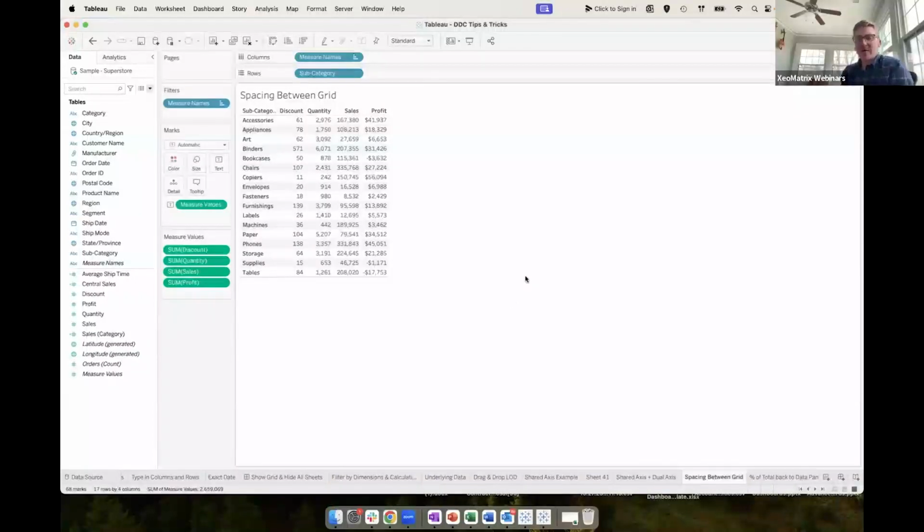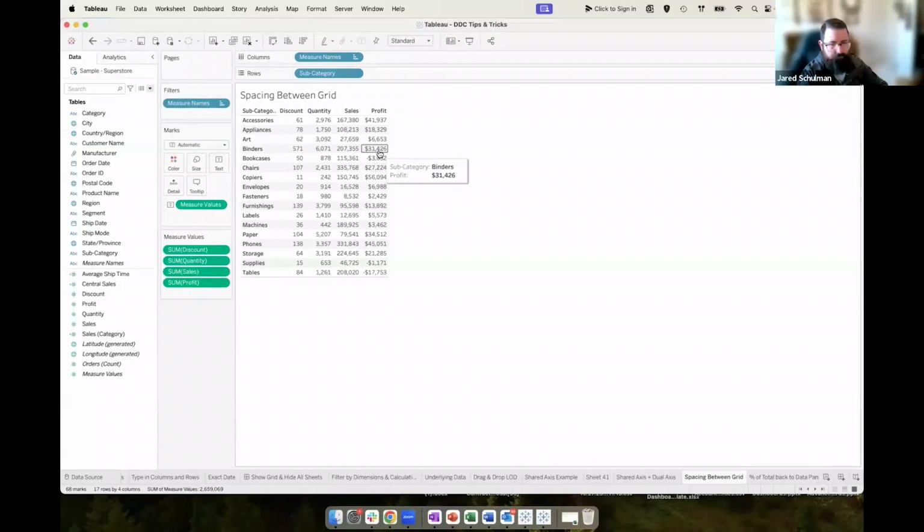Okay, this is what I would call having some spacing between, if you're ever building a grid report, for example. So in this view, I've got subcategory, and I'm breaking that up by discount, quantity, sales, and profit. Now let's say the most important measurement here is profitability. It's what we care about. That's what we're focused on in this analysis.